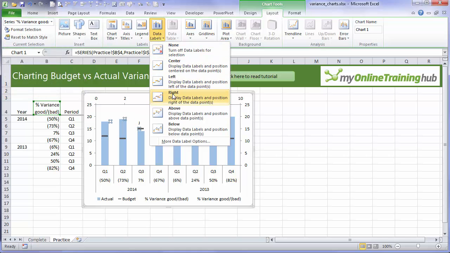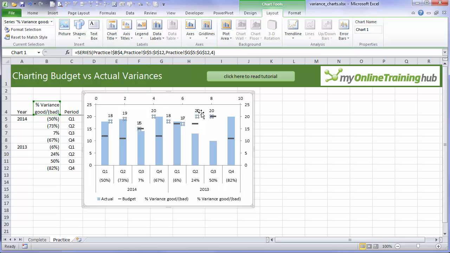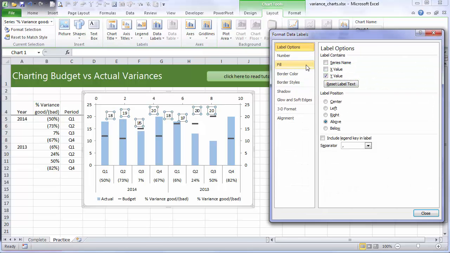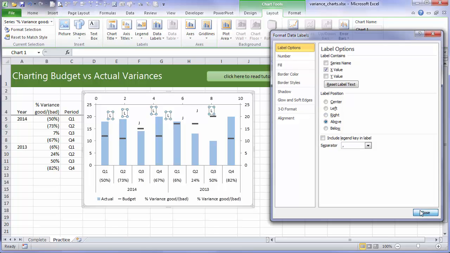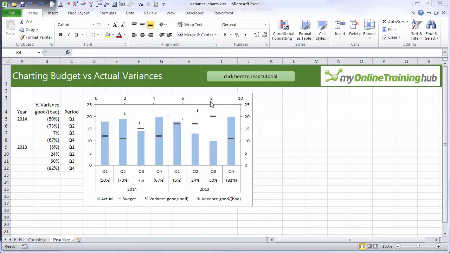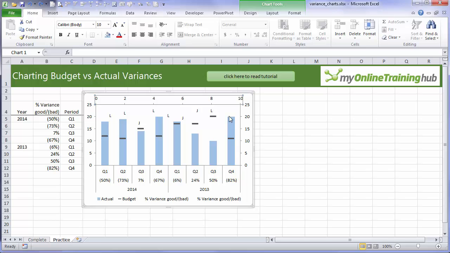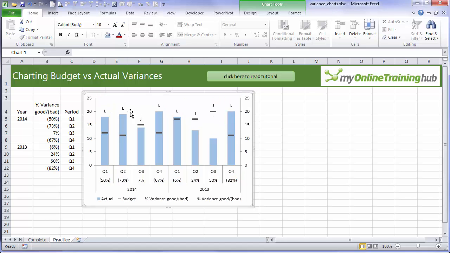And we'll go up to data labels above. Okay, now we need to edit those, so they're showing the X value as well. And we want it above, so that's fine. Okay, let's delete this horizontal axis for my XY scatter because I don't actually need it. And now you can see my labels are centered correctly. So all we need to do now is format them.